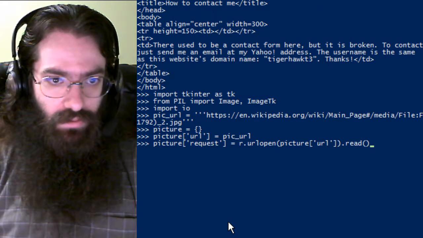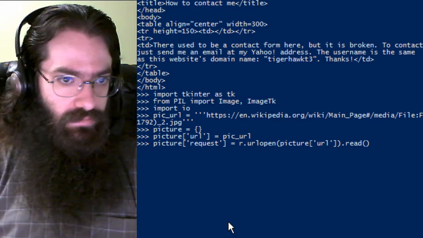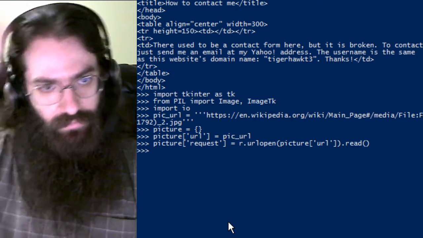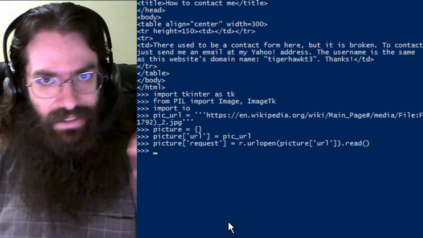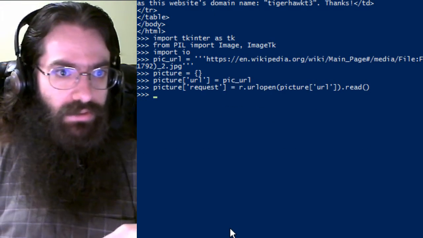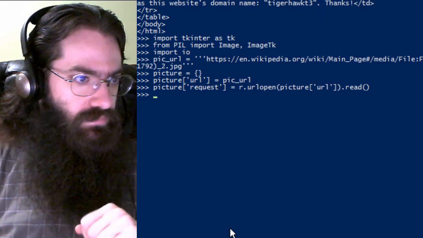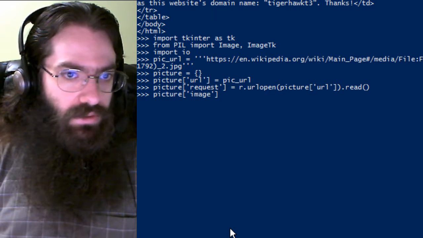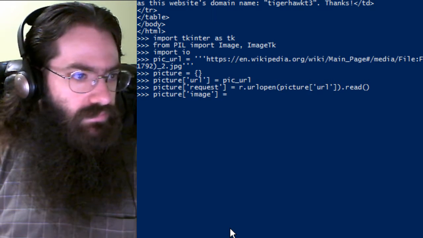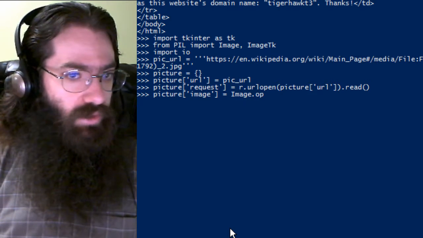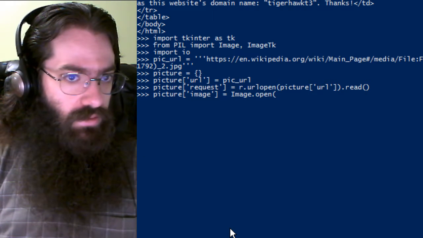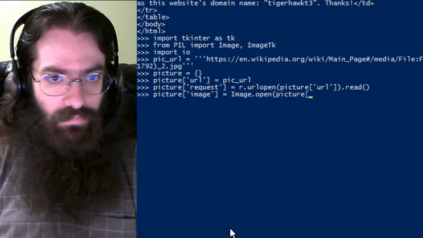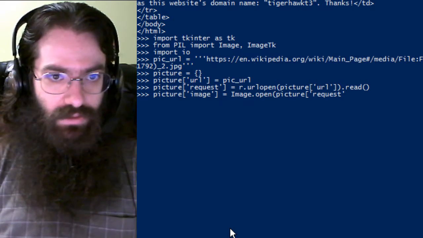Okay. And this, alright. So it took a second to get that image and read. If you noticed, it wasn't instantaneous like most small things are. And the image is going to be Image.open the request.